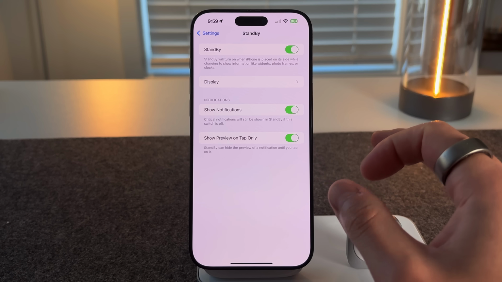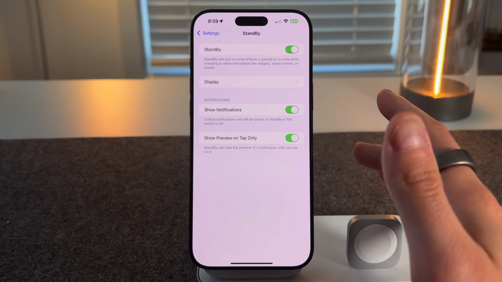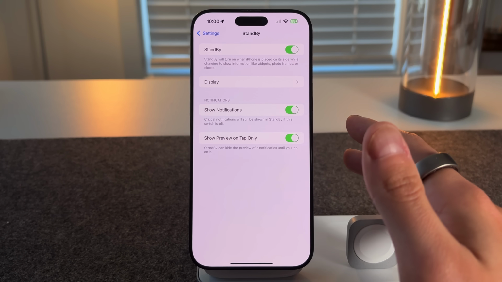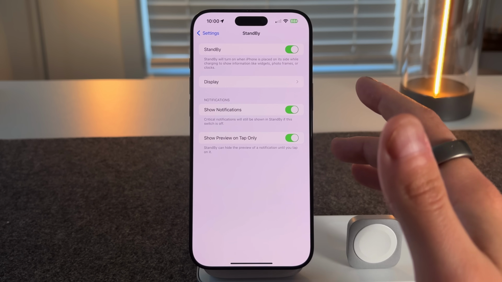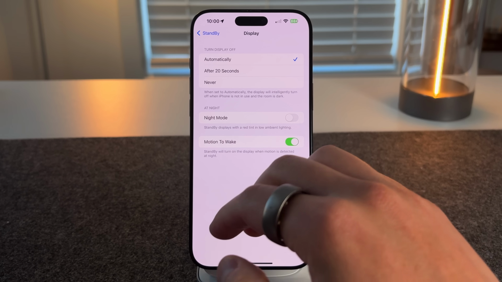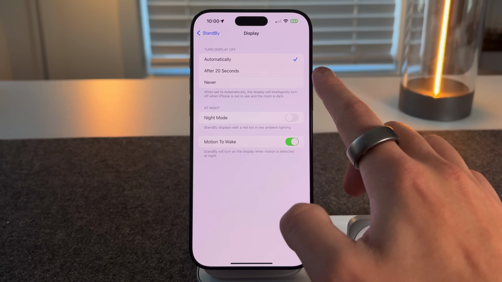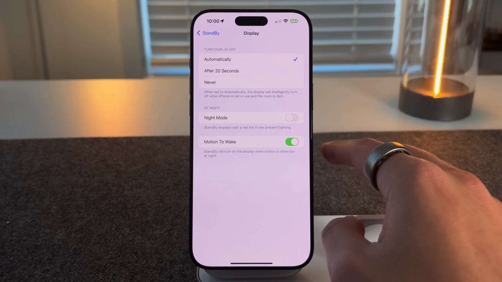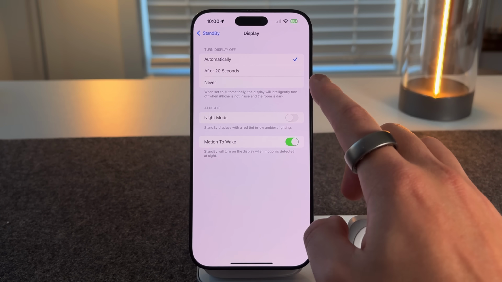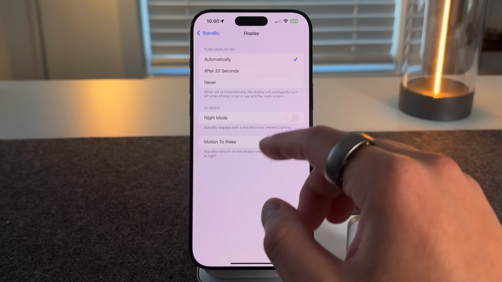If you have iOS 18 running, it'll work all the time, but it works best when you have an always-on display type of iPhone, which is going to be the iPhone 14s and newer when it comes to which phones support the always-on display. But if you go into the display here, you have some settings to automatically turn it off after 20 seconds or never. And if you do have an older iPhone that still does support something like standby mode, putting this to never as long as you're plugged in and charging is always a good look.